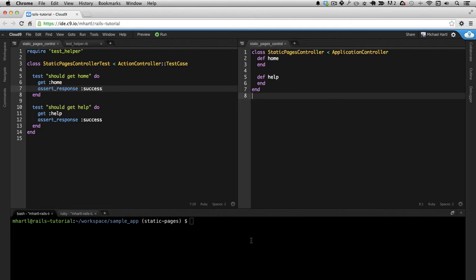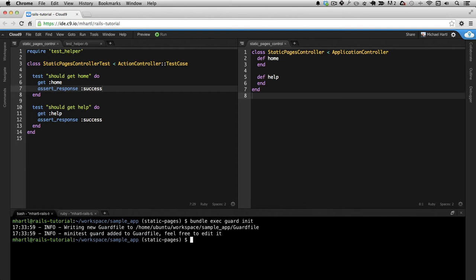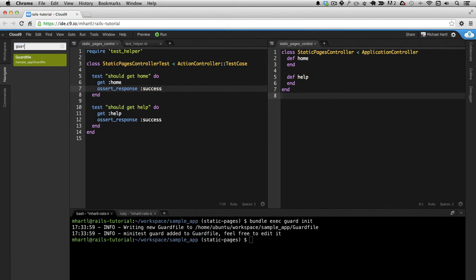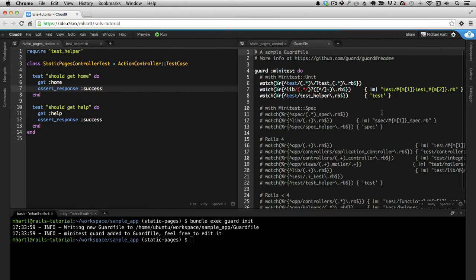All right, so let's initialize guard. It's actually a good idea to do bundle exec here. This created what's called a guard file. That's what I started to type before because I was anticipating this. This is the file that determines which tests get run when you change which file.